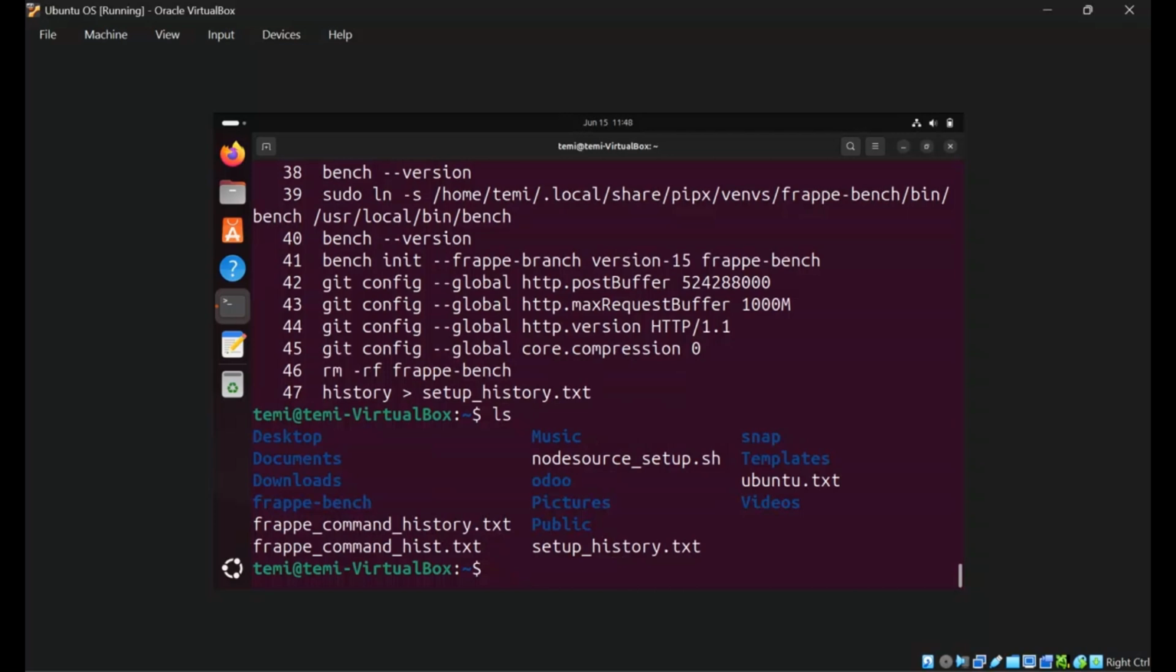I'm going to do ls again. Let me see if I can create a file and add a text to it.